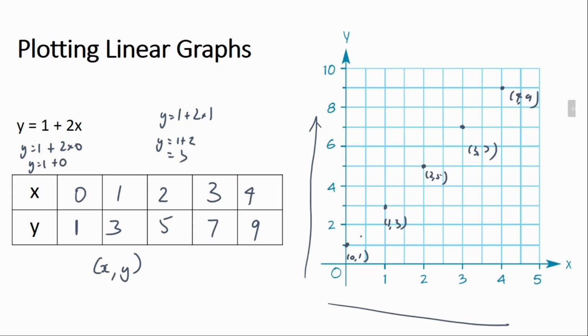Once I've got all my points, I'm just going to sketch a straight line. Please use a ruler when you do this. And we're just going to show that this rule is continuous there by putting an arrow at the end. Once we've done that, there's one last step. We need to label the line. Make sure you put in the equation just to show what the line is. So that's how we would plot straight line graphs by hand.